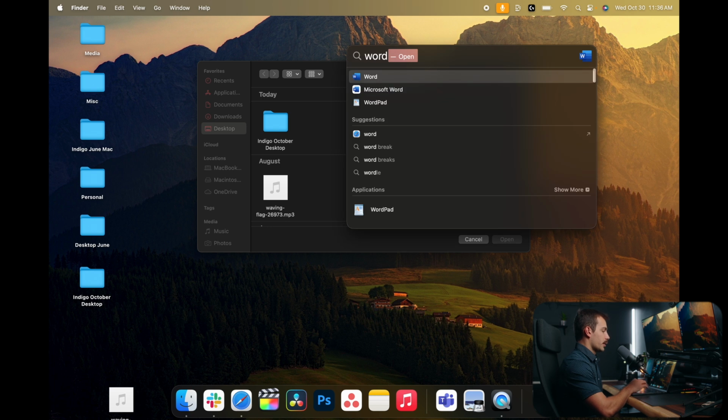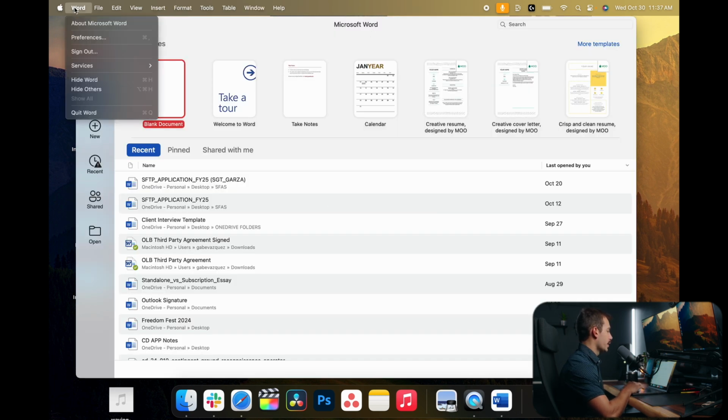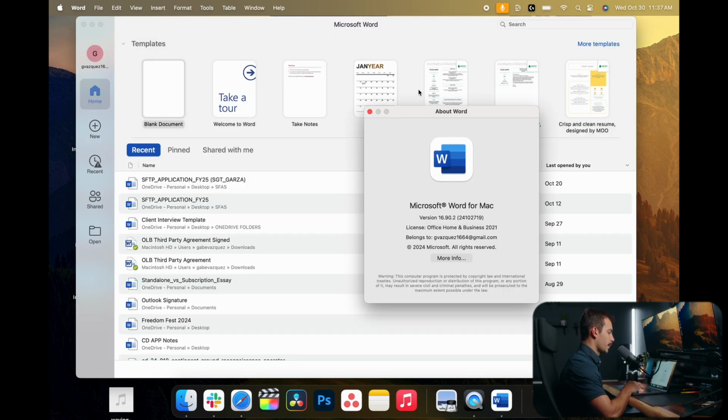For example, I'll open up Word. And then once inside of Word here, I can go to About Microsoft Word. It's going to show me under the license section, Office Home and Business 2021. I'm getting ready to upgrade to Office Home and Business 2024. So I'll actually want to just remove the license key for this version from my Mac to make that easier.